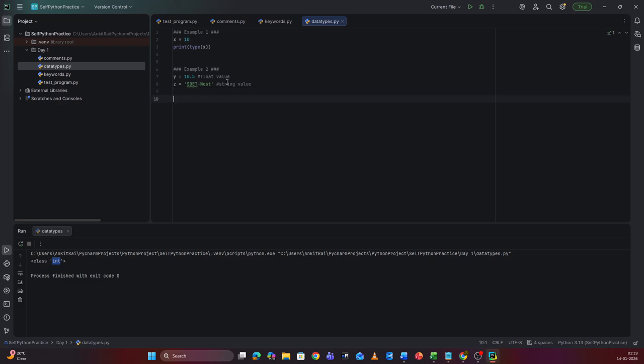Now here y is a float value because it has a decimal point and z is a string. So notice that you can define a string either using single quotes or double quotes. Now for a while I will do one thing, I will mark it as comment, I mean I will comment this out, I will try to print.